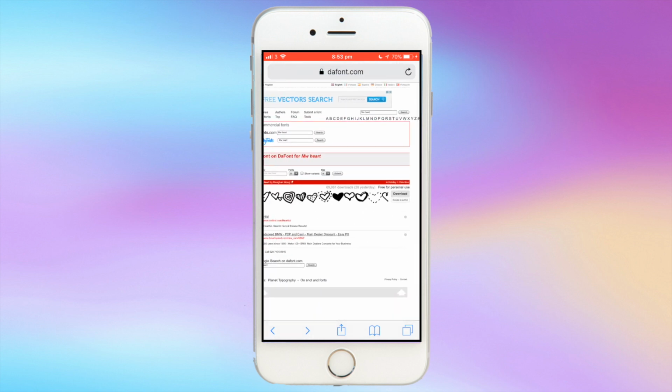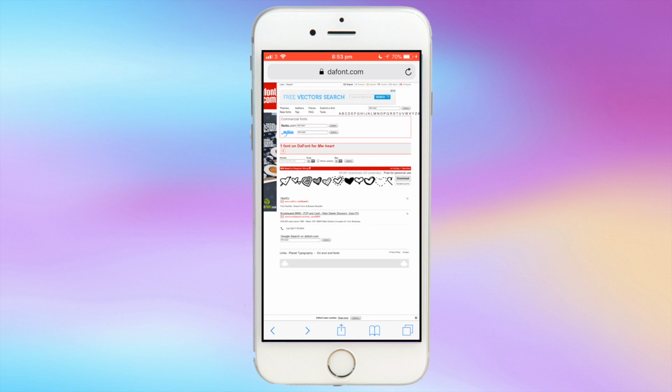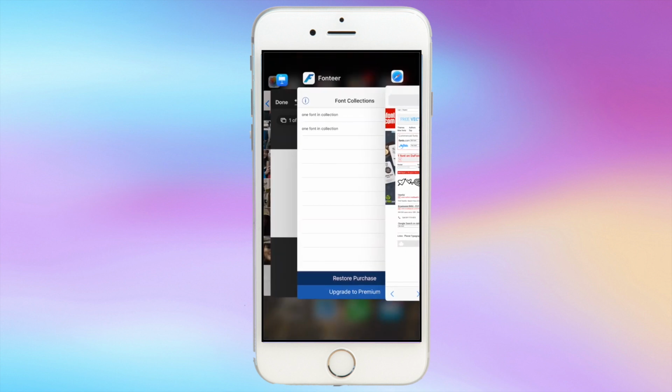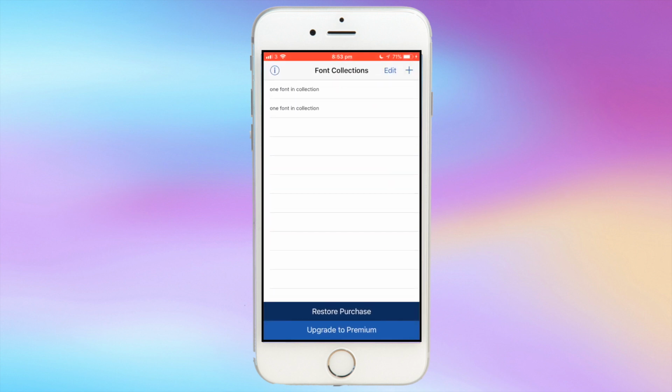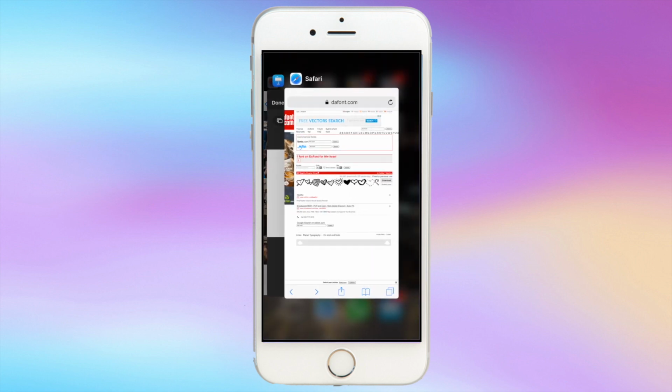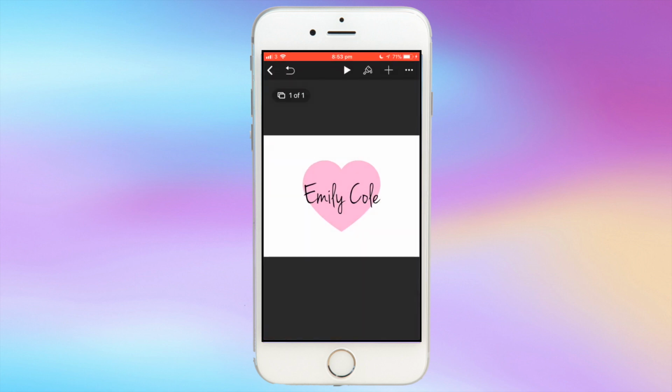I'll show you what that's for later, but you just do the same process and download it in Fontier, so then it will be in here, and that means when you go into Keynote it will be in the font section, but I think you might have to close down the app first by double tapping and swiping up to refresh the app.